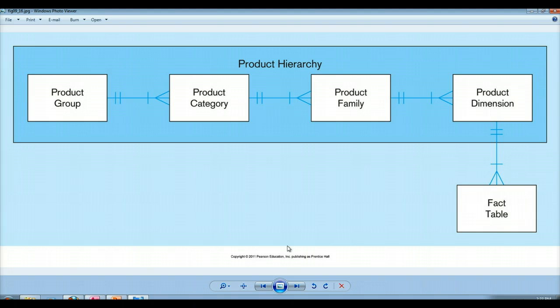In this case, this is an example of a hierarchy, right? So we have our fact table in the lower right, which is associated with our product. Our products are associated with a product family. Our product family is associated with a product category, and the product category is associated with a product group. So you can see that this is where the star schema starts to expand out into what's known more as a snowflake type schema.